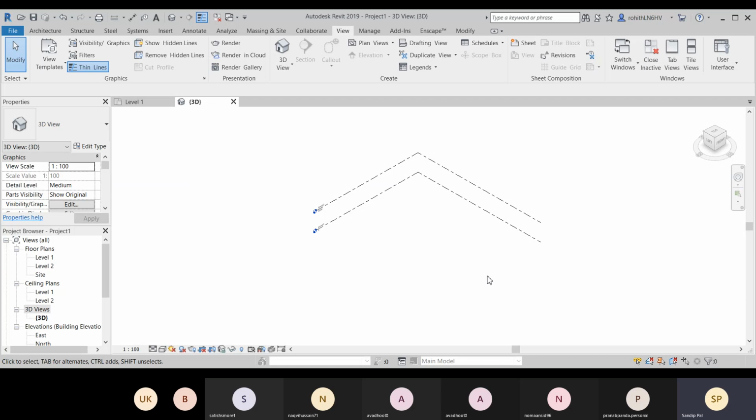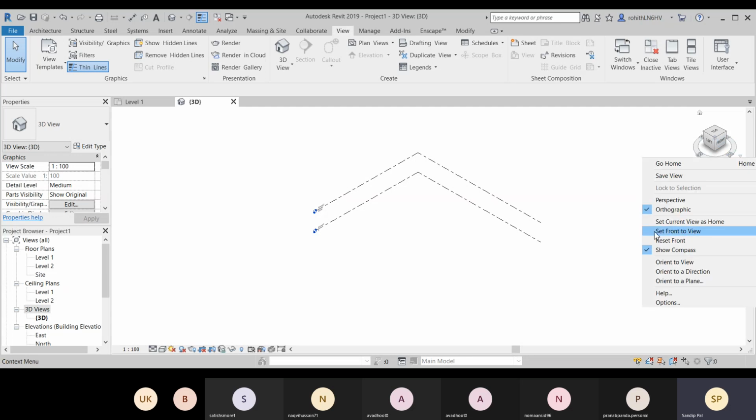Suppose you are making any project and the project is east facing, so that you need to make it as front. So you need to align your east to the front side. So this way you will make it. Okay, set front to view and go to that particular view.